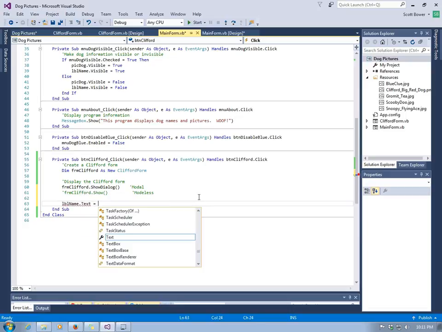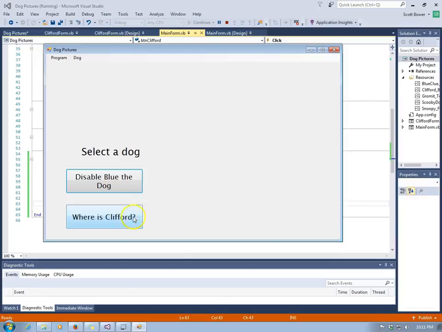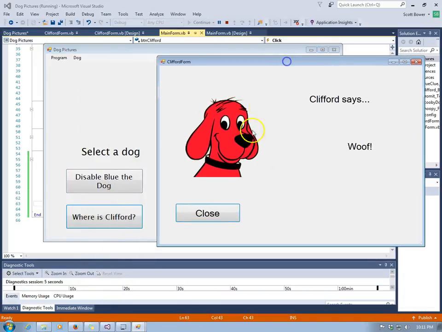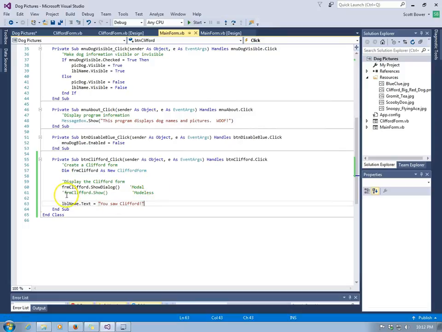Let's analyze a little further how the execution of code on the main form suspends when we use the modal .showDialog. Here's a lbl name.txt: you saw Clifford. So we'll click where is Clifford. Notice that the label has not yet changed because the action is suspended until we close the Clifford form. Now, the code that said to change the label to you saw Clifford executed.